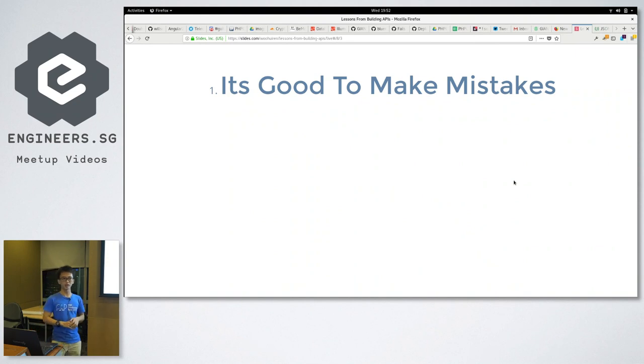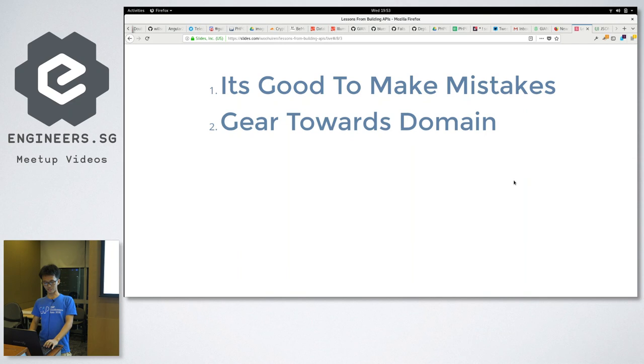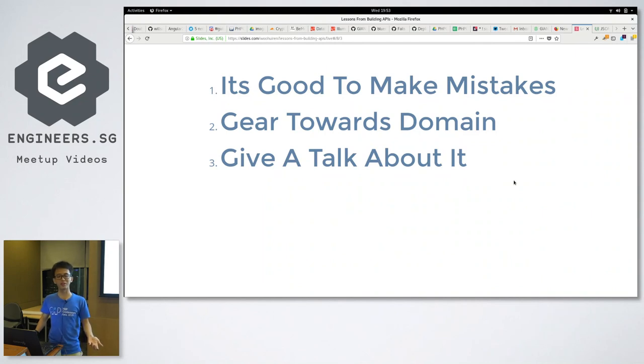Of course, there are some non-technical lessons we can learn. It's good to make mistakes, because when you make mistakes, you gain some experience, and you get to laugh at something, like yourself. Look in the mirror every day. Ha, ha, ha. Another thing we should do is gear towards the domain. We should design our API according to what the domain requirements are, and not just design blindly, because APIs can be badly designed. And of course, give a talk about it, because what's the point of doing all this and then not sharing it? Nobody is going to learn from it other than yourself, I guess.